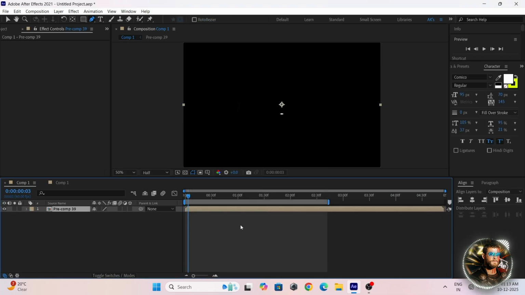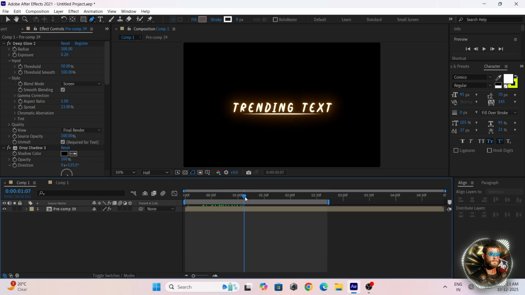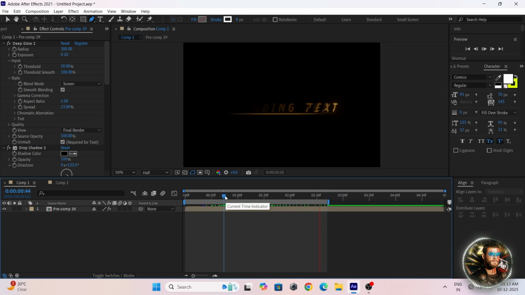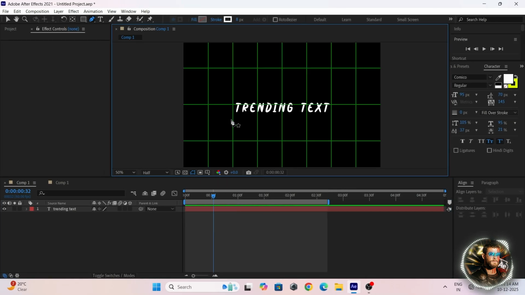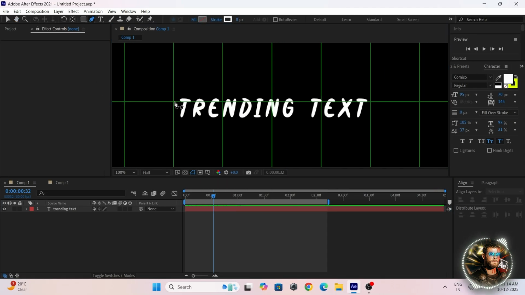Then pre-compose both layers. Then it's ready, your effect. And do the same for the second effect.